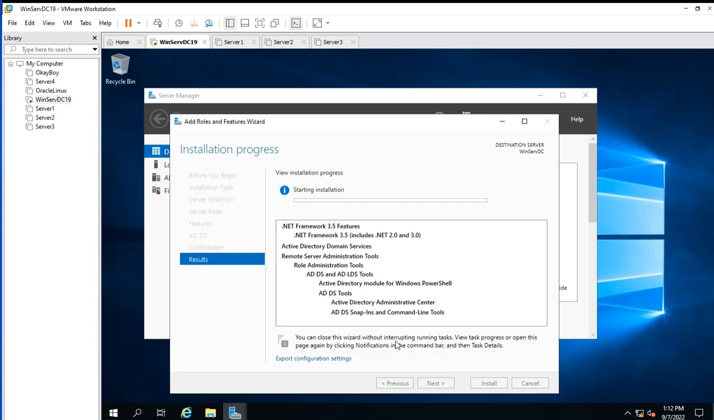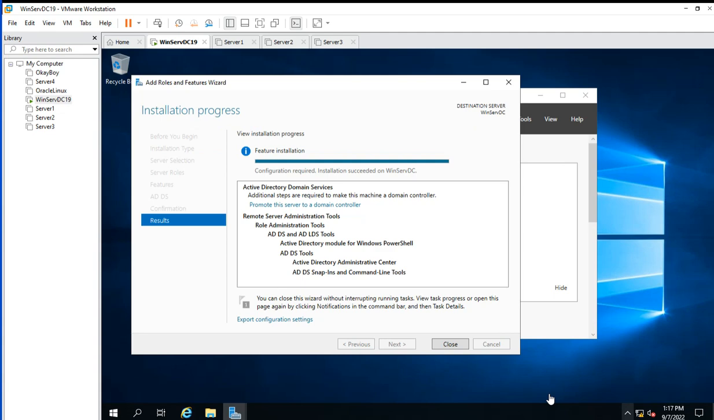Okay, so it will take a few minutes to install this feature on this machine. So I'll pause the video. Alright, so it's installed. It took around 5 minutes.